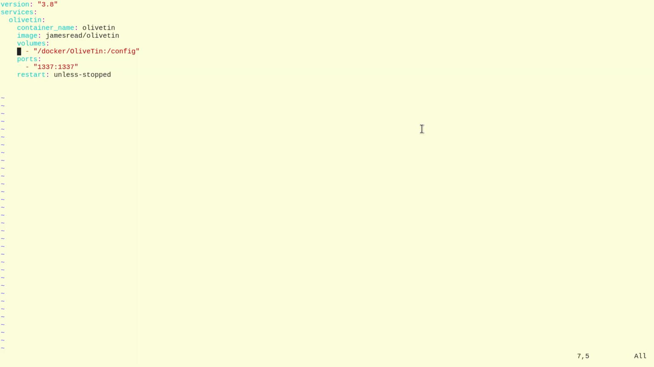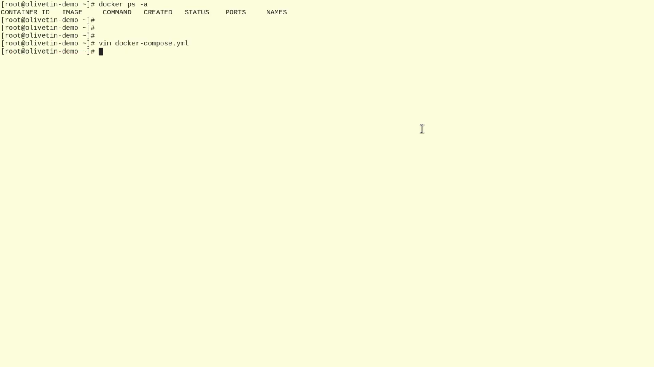We're going to create a second volume as well, for /docker/downloads. For the purposes of this demo, we're going to run a shell command when we create a file in the downloads directory. So we need OliveTin, the container, to be able to see that directory. Let's mount that to /downloads. Okay, let's save and quit that file, and we now have to create those directories we just talked about: /docker/OliveTin and /docker/downloads.